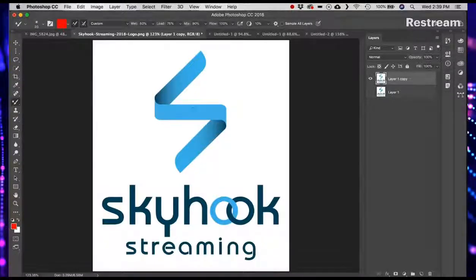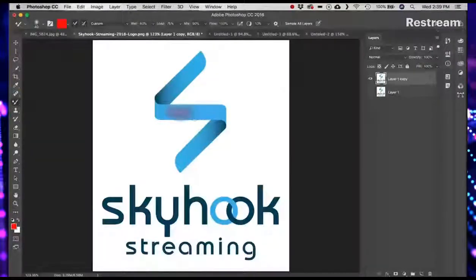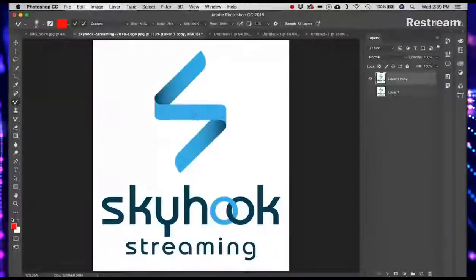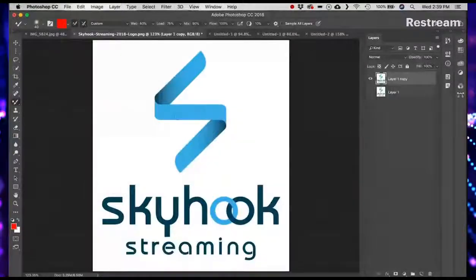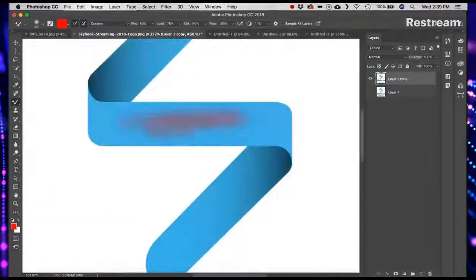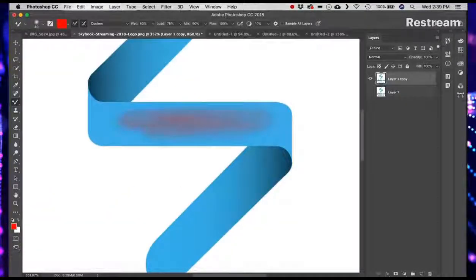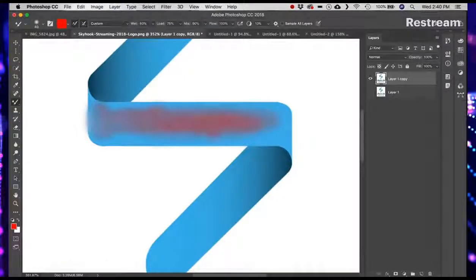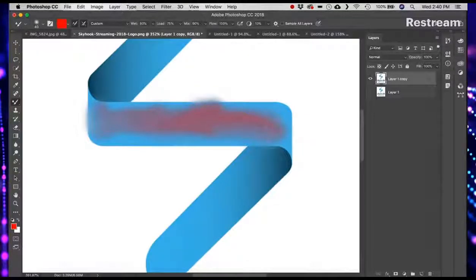Next we have the mixer brush tool. And with our red, we'll just drag over this. And as you can see, it mixes the two colors. And you even have a little bit of a natural brush feel when you're doing that. This is a nice tool if you are doing some digital painting.